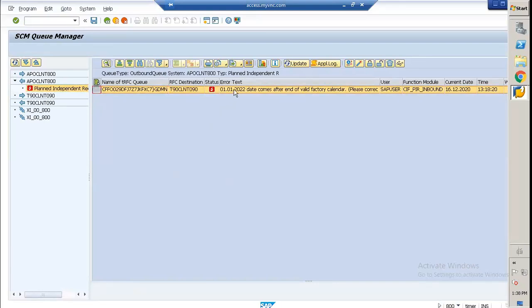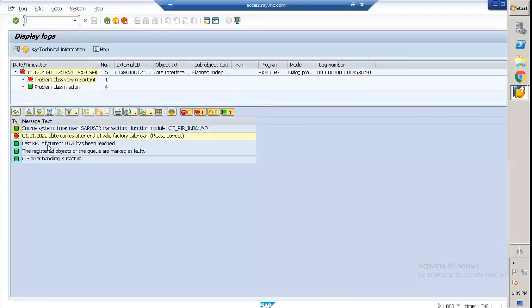If you see here, data comes after the end of the valid factory calendar. Please correct it. Due to this error, data is not going to transfer. That means the calendars in ECC and APO are not updated. Due to that reason, the forecast file is not going to transfer from APO to ECC.